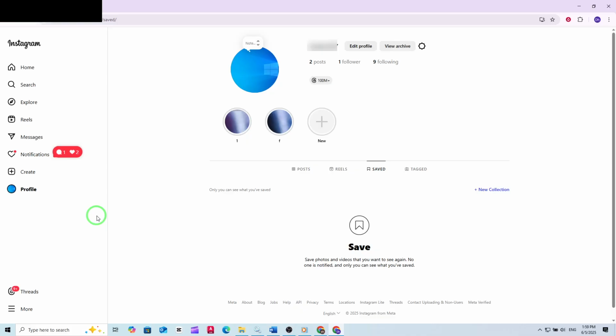Now, simply browse through your saved posts. If you're searching for something specific, you can use the search bar at the top or just scroll until you spot the post you want. Once you find it, click on the post to view it in full, revisit the content, or even unsave it if you no longer need it.